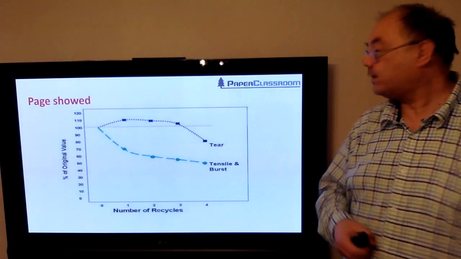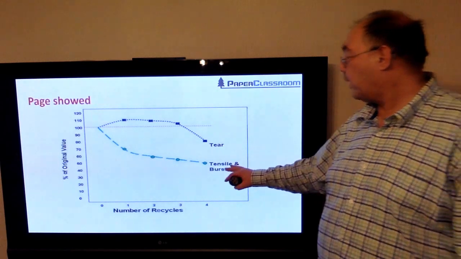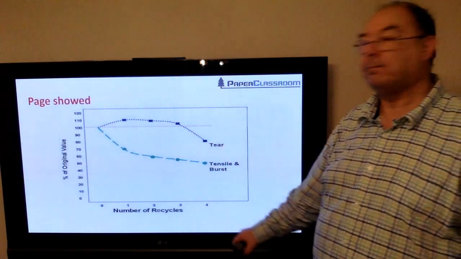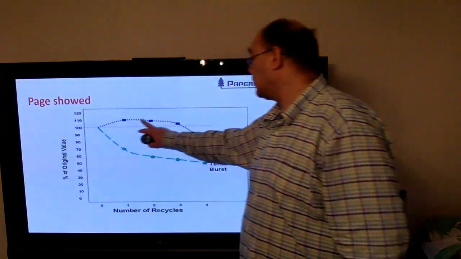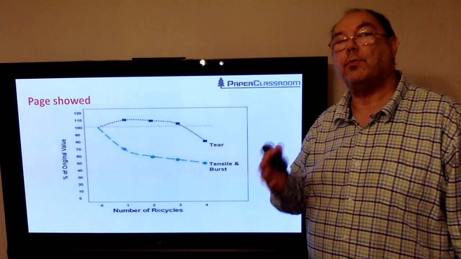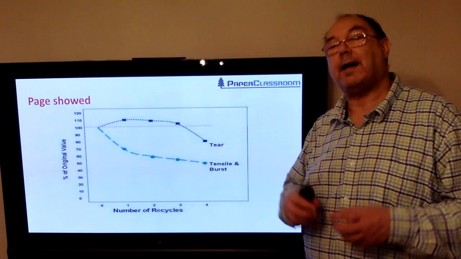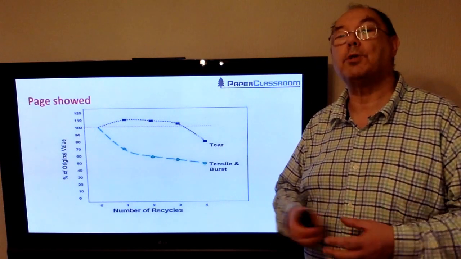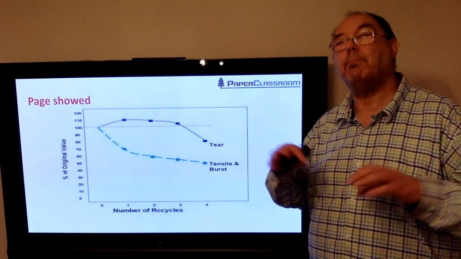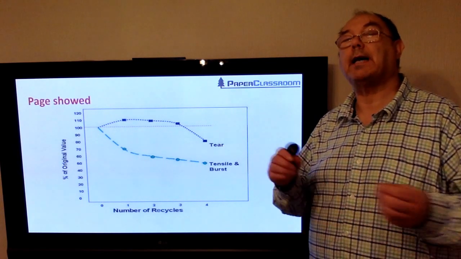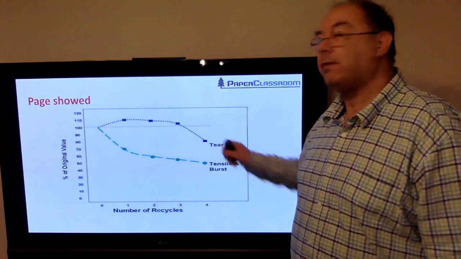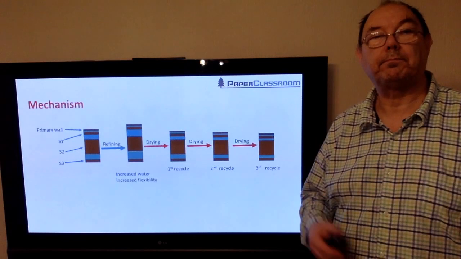This is a little bit of data that he produced showing that burst and tensile constantly decrease. Tear actually increases a little bit and then catastrophically fails. Because of course with recycled fibre, because the fibres are stiffer, when you come to repulp them, they're more likely to snap than they are to bend and absorb water. So every time they snap, you're reducing fibre length, and tear is very, very sensitive to fibre length.